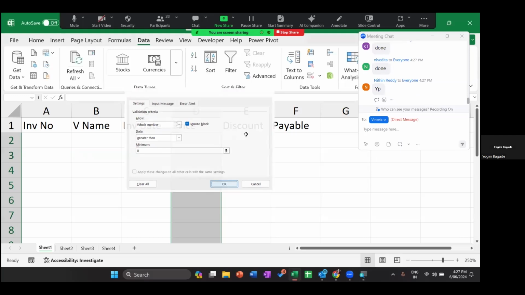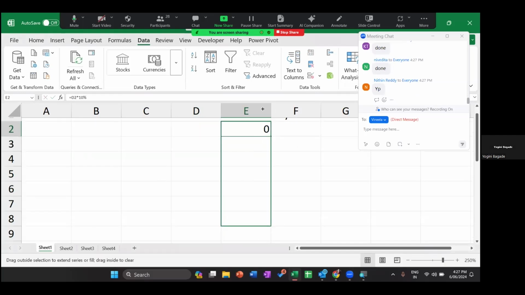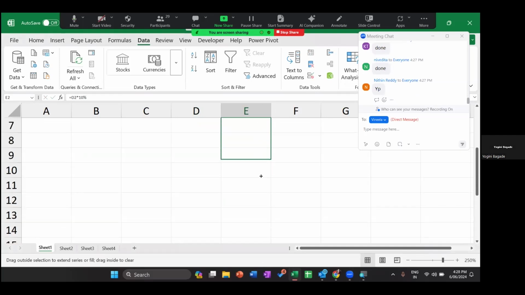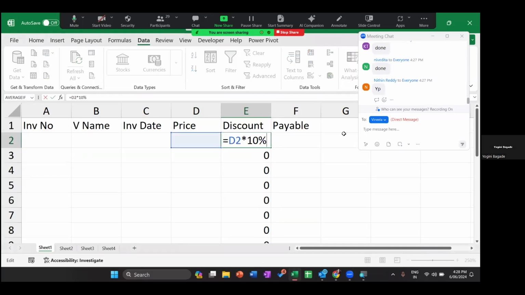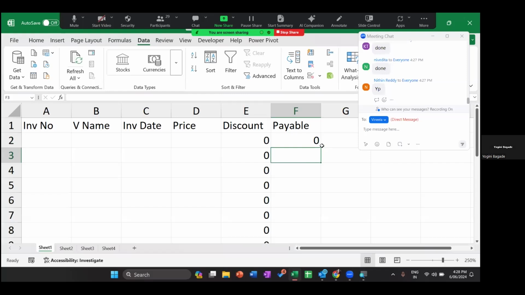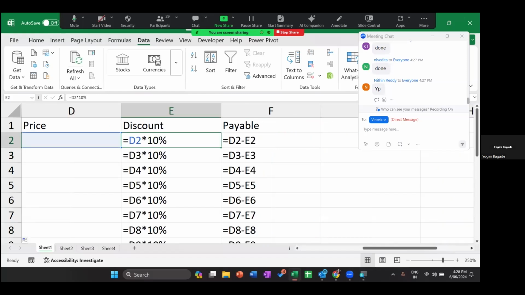Okay. Now for the discount, that is price into 10%. So you will get the discount. I will drag the formula down. Oops, sorry. So this is the discount. And for payable, it is price minus discount. Again, I'm going to drag this down. So these are both the functions which have been applied. Try it out.